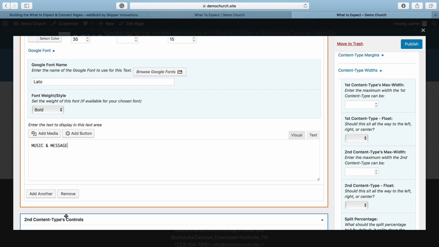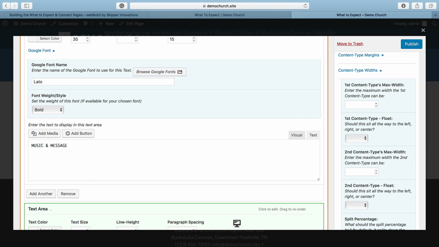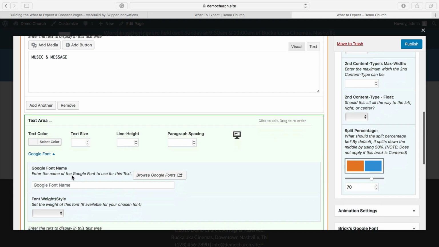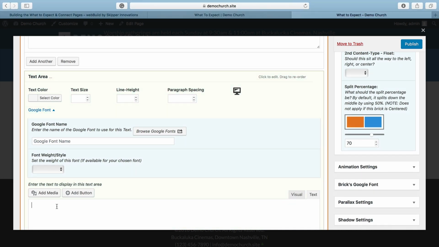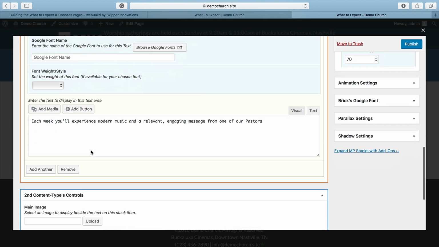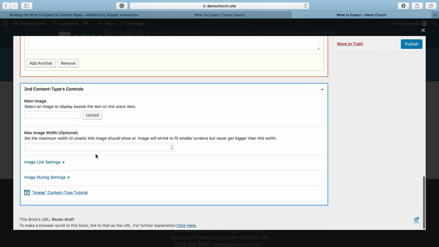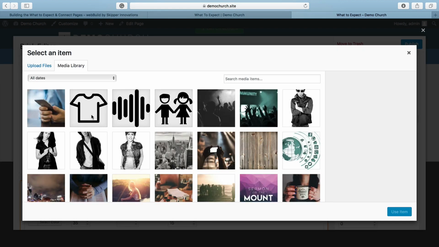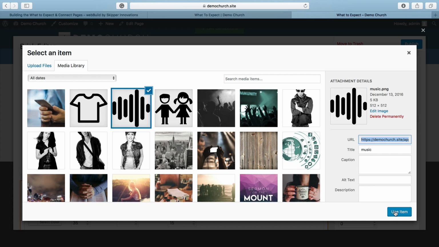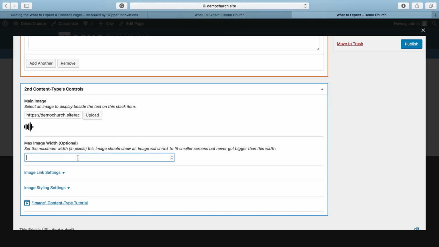Great. And add another text area. Text size 20. Great. And down here we'll upload the other image. This one was of the music. 220. And we're done.